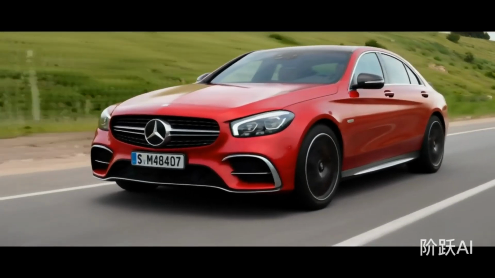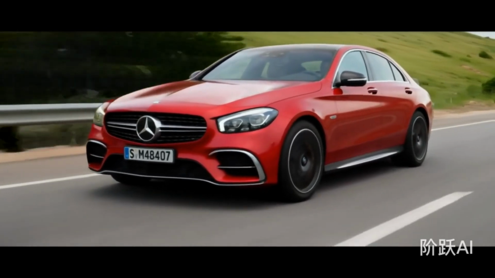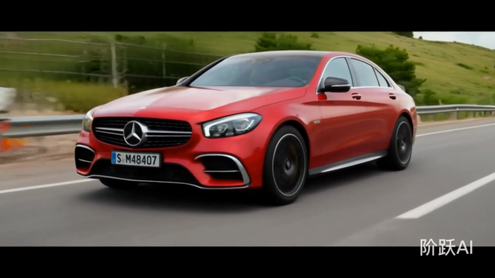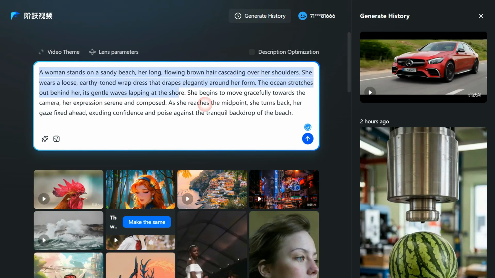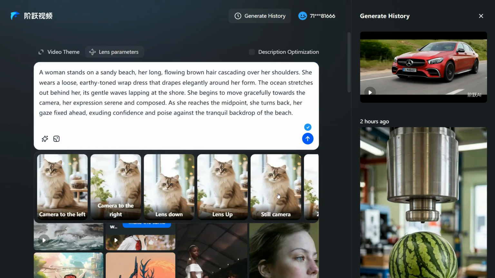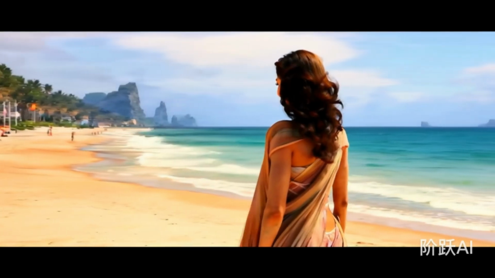After a short time, the result is in front of you, which is definitely very impressive. The scene looks very realistic. Now let's try with a detailed prompt. I paste this detailed prompt in the prompt box. Now, I click on lens parameters and select zoom in. Click on generate. And after waiting for some time, this is the output.